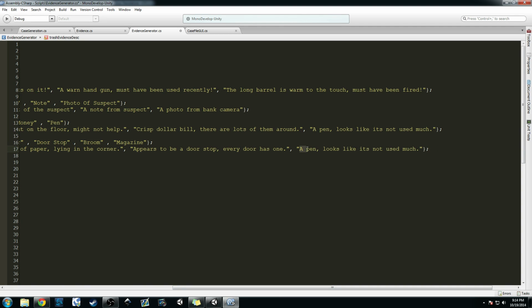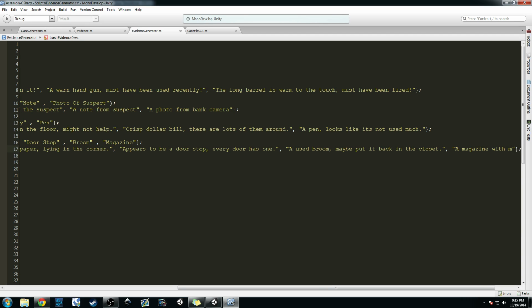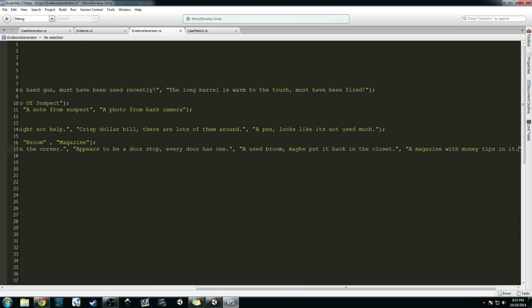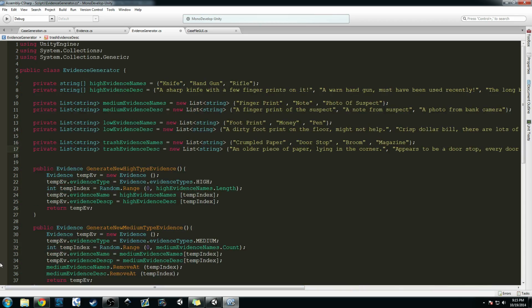Now we have a broom. A used broom. Maybe put it back in the closet. Maybe he found it in a janitor's closet. And then we'll go ahead and do one more, and then we'll move on. And magazine. A magazine with financial, let's say with money tips in it. There we go. All right. So now we have 4 items that we can choose from.